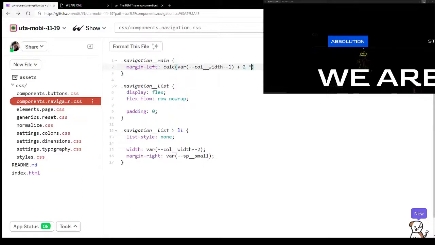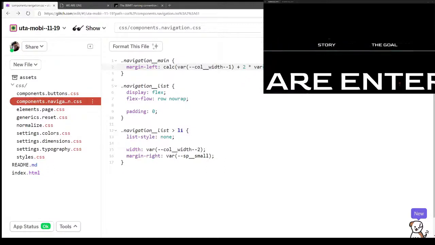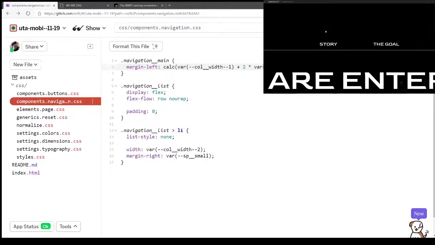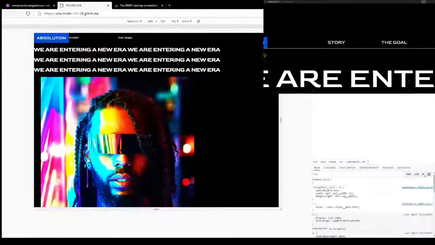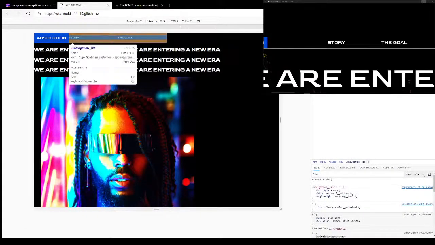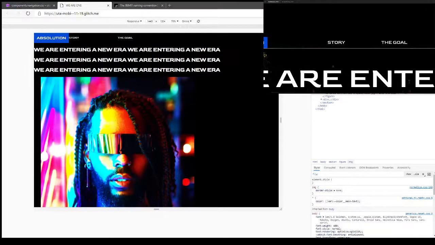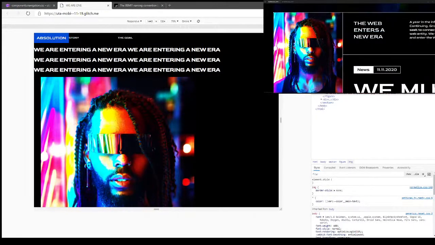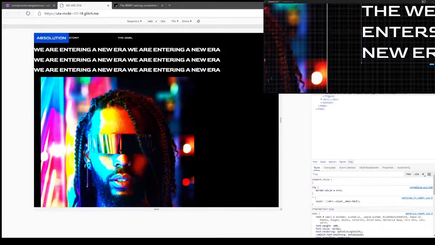All right. Two times var spacing medium. So the spacing medium, what is that? Basically, spacing medium, oh my goodness. Okay, if I can show y'all somewhere. It's the margining. Wait, hold on. I know what it is. It's this over here. You see that over here? 48 pixels? Yeah, that's what that is.